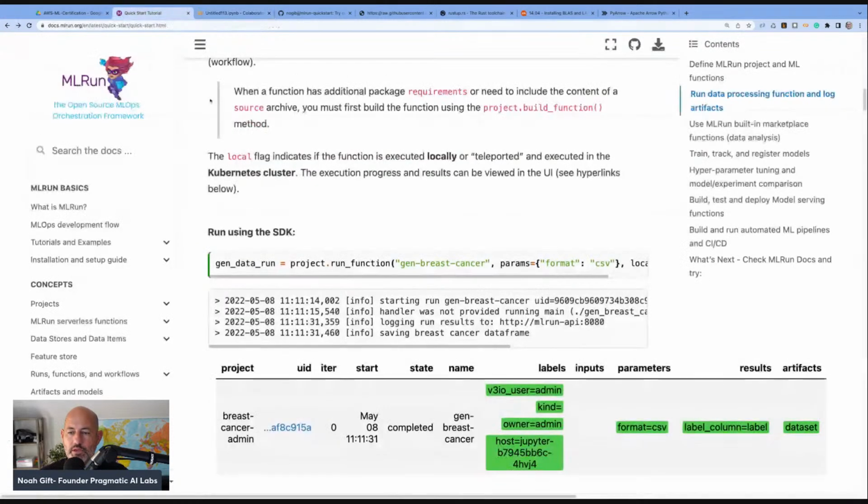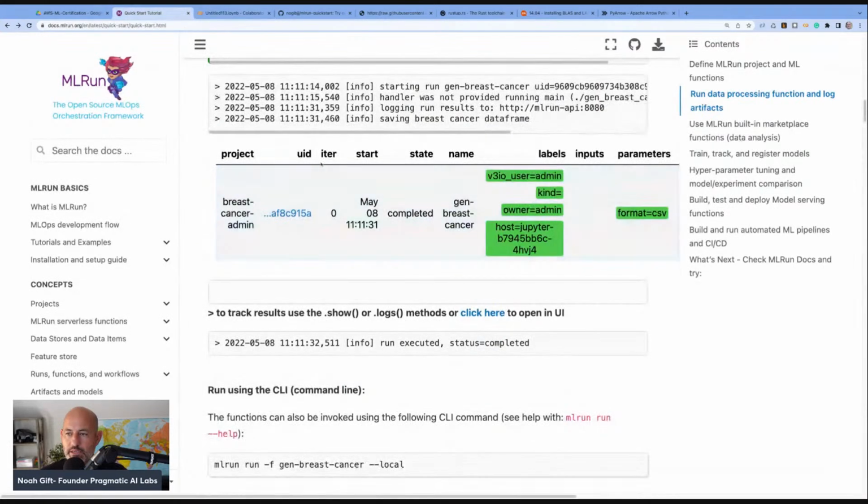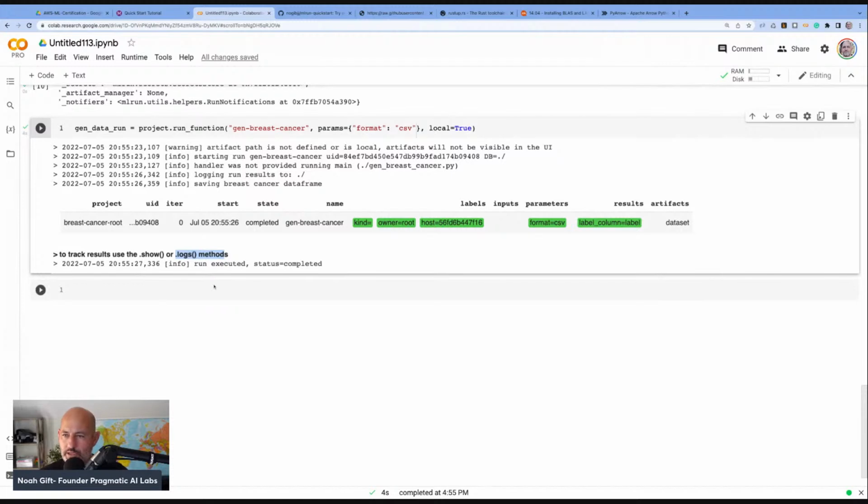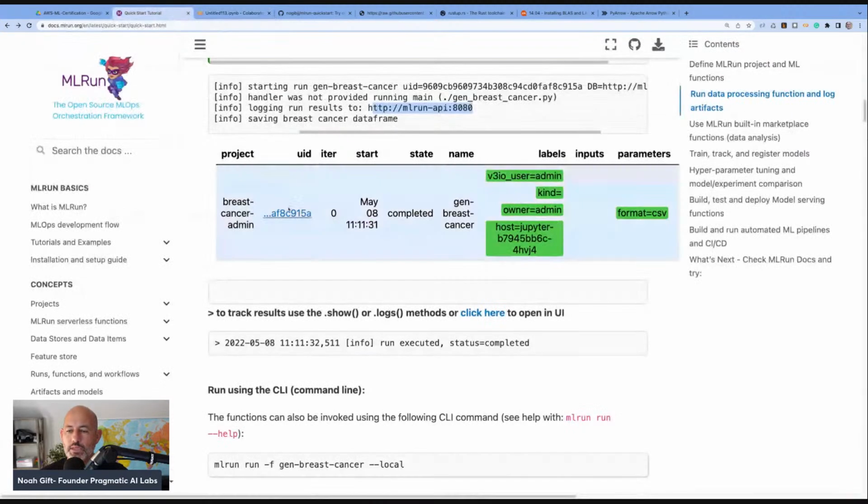And what else can we do here in the quick start? So we're able to kind of get things cooking here. We're logging some information to the API. Now it's going to be logging to MLrun API 8080, which, does it show me this? Logging runs to, okay.